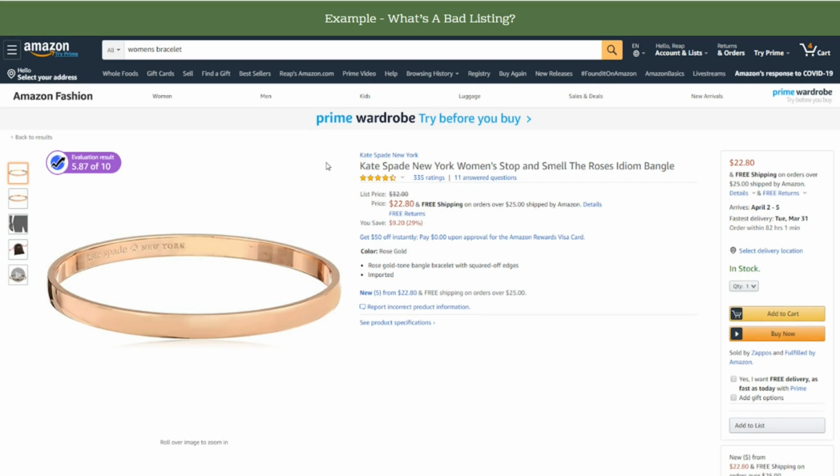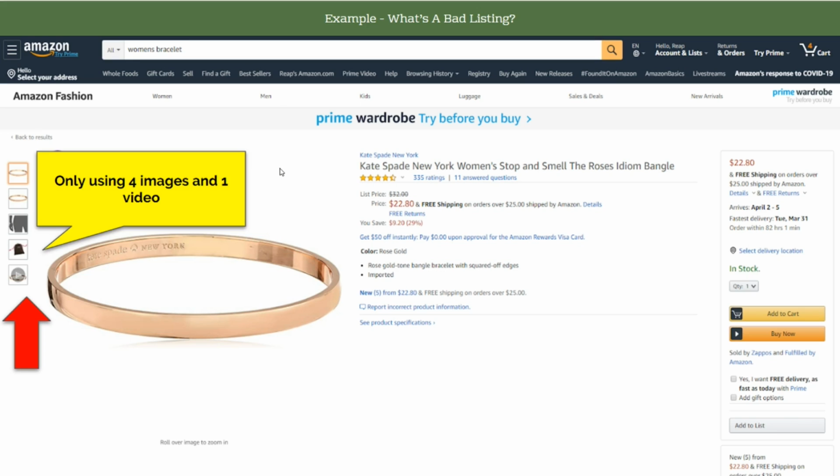Here's another example from Kate Spade. They have a 5.87 out of 10, so decent, but obviously has room for improvement. So what are those areas that they can improve on? Images. They have more images than the last example, but they're still lacking. They only have 4 images and one video.